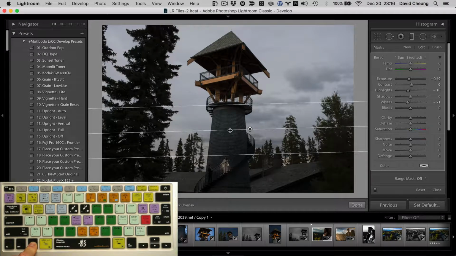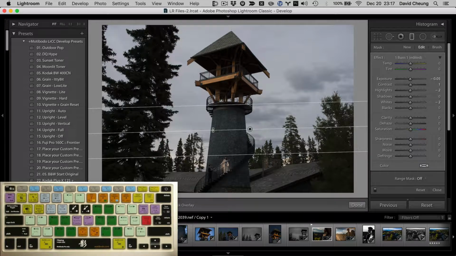So I can increase the depth of the exposure, decrease, or I can drag to the left to make it lighter. So this is really powerful because I do not have to change my focus from the side panel to the image, and I can keep on modifying it to taste.